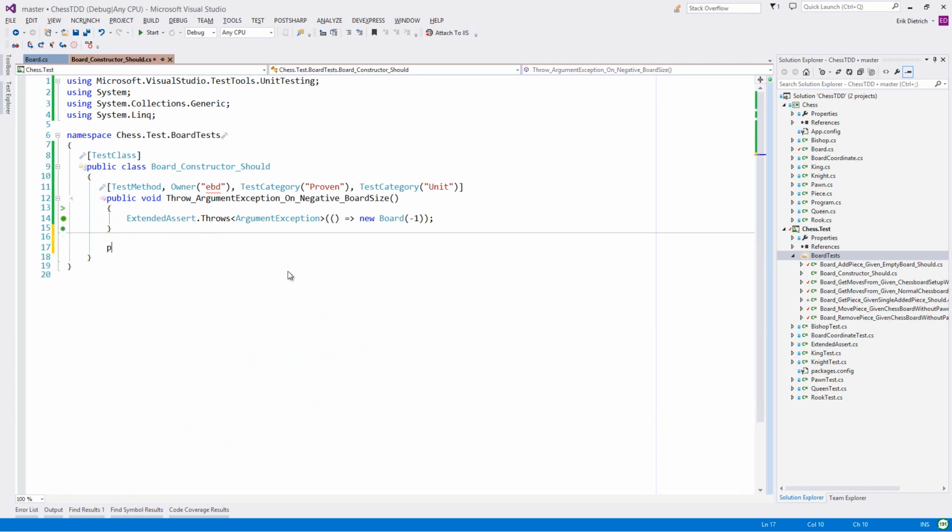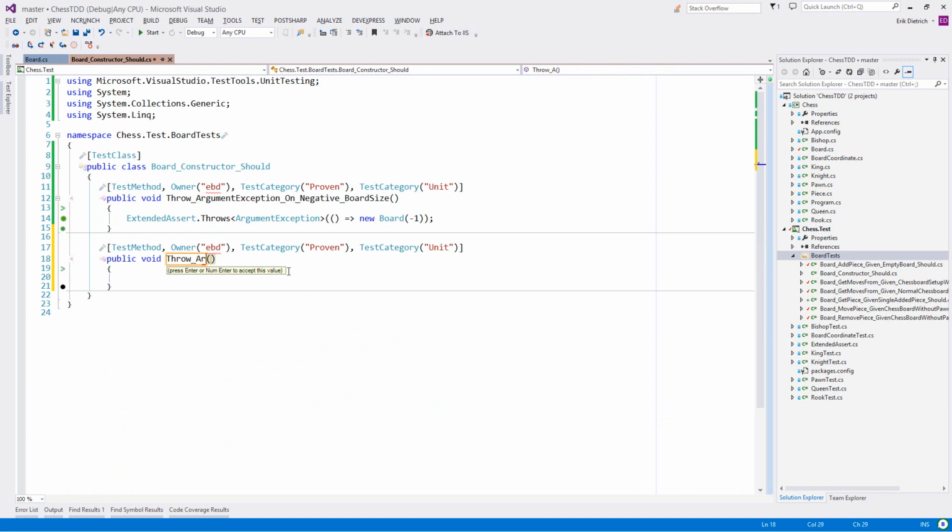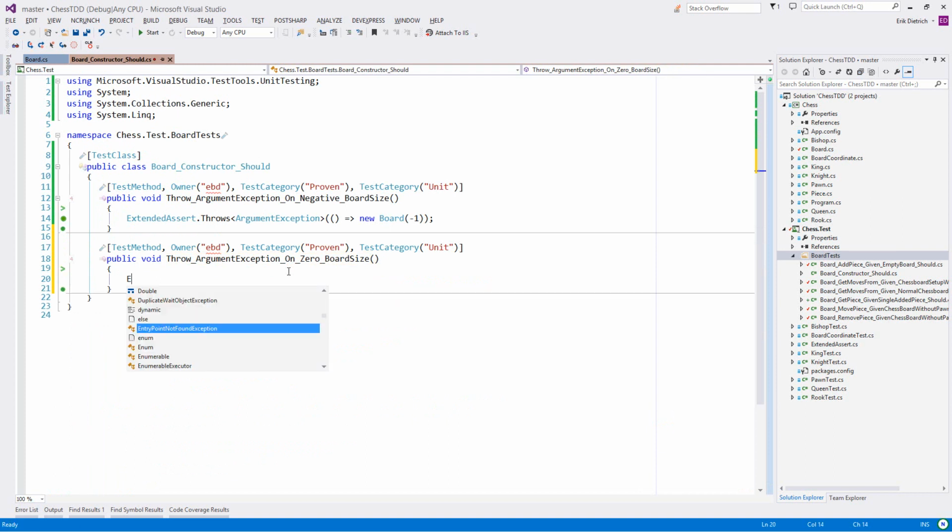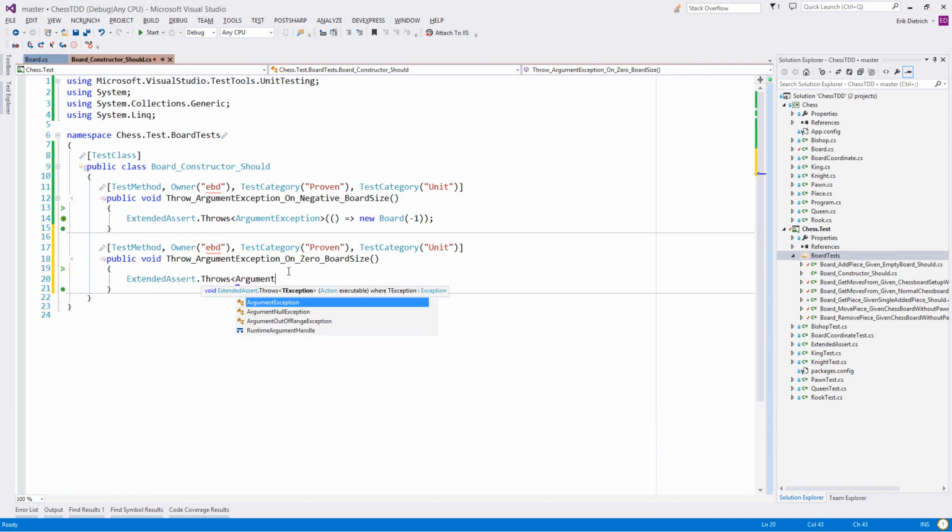If your class makes no sense with the argument that you're given, stop. Fail early, fail visibly, fail loudly. Let your callers know exactly what they're doing wrong. Okay, so the next test I'm writing here is that I also want to throw an argument exception on 0.